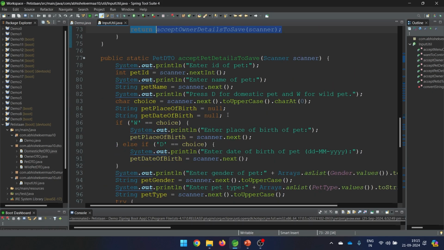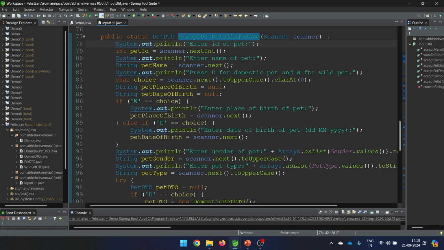Now the next part. After owner details, we need to fetch the pet details also. For the pet, again the ID and name. Now for the pet there are two types, domestic and wild. You can't force your user to enter both the place of birth and the date of birth, because for wild pets the date of birth doesn't exist, and for domestic pets the place of birth won't occur. So we will first ask the user whether it's a domestic pet or a wild pet.